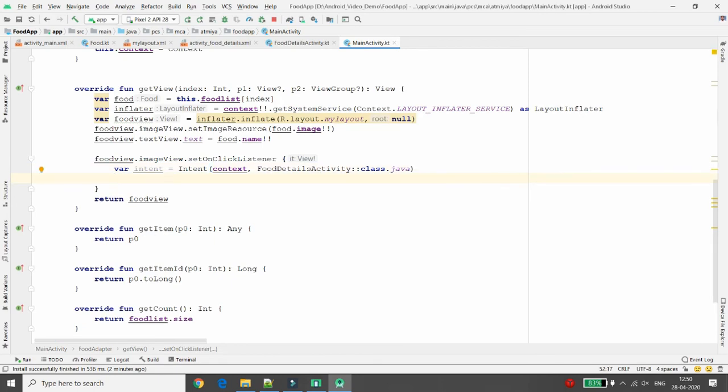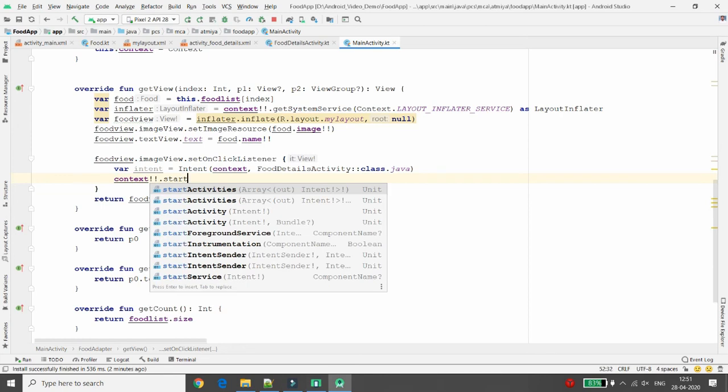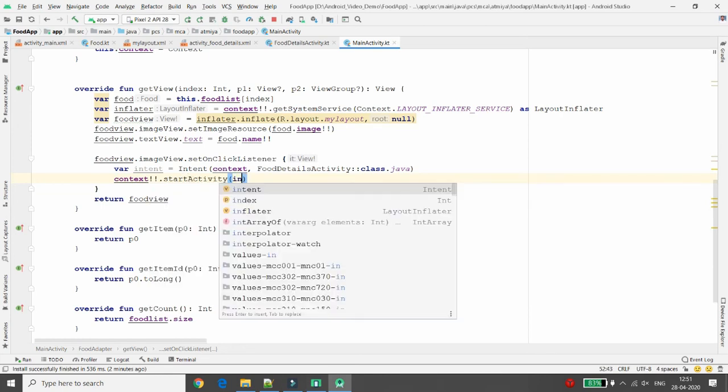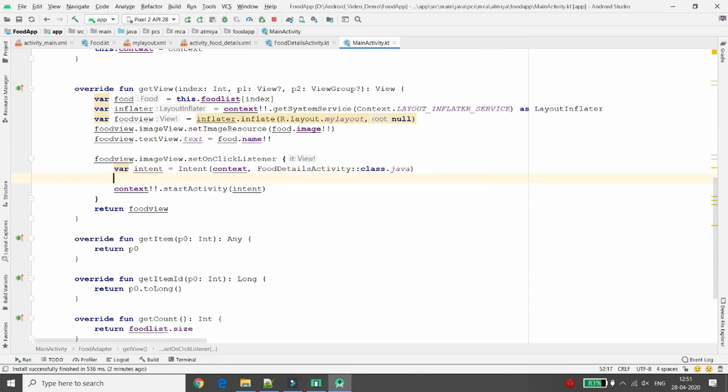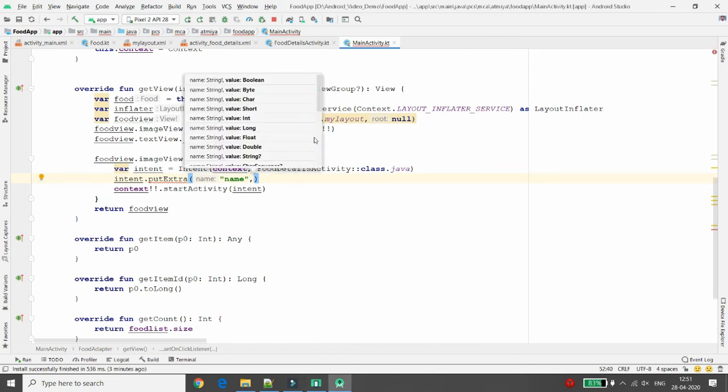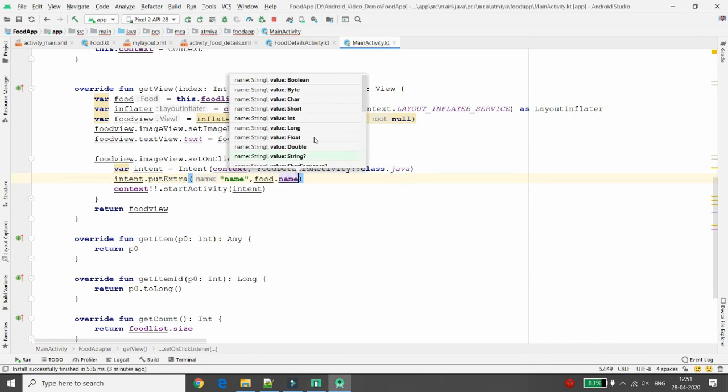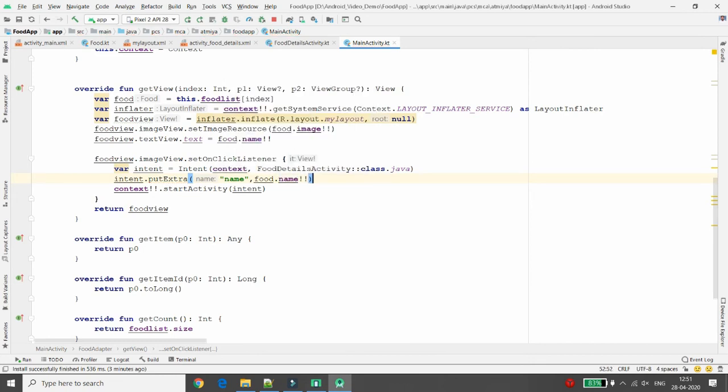You can simply start your activity. You can just call context dot start activity, and here you can pass your intent variable. But I want to pass the values, that is description, name and image, into the next activity. So here you can simply write intent dot put extra. Here you can just pass the name and your value, that is food dot name, and here you can just pass bank, right?